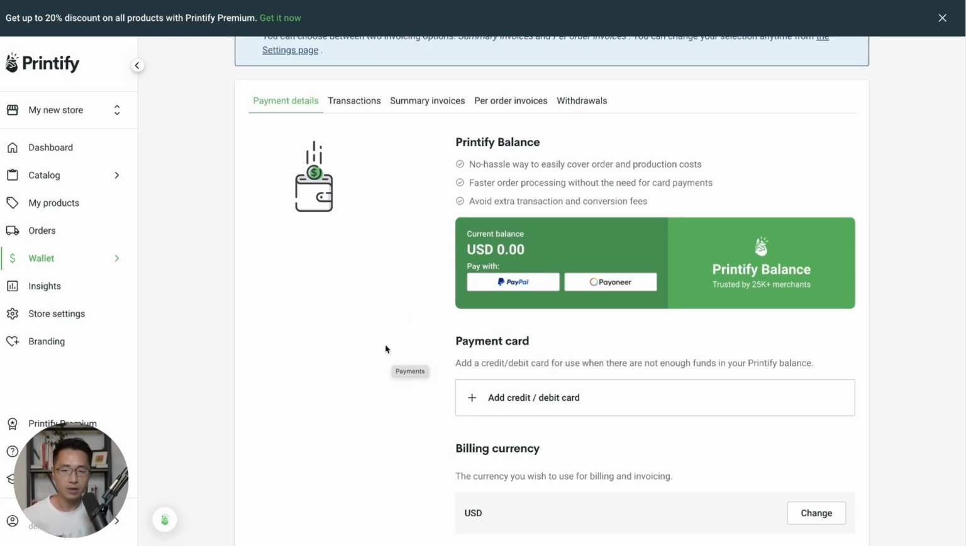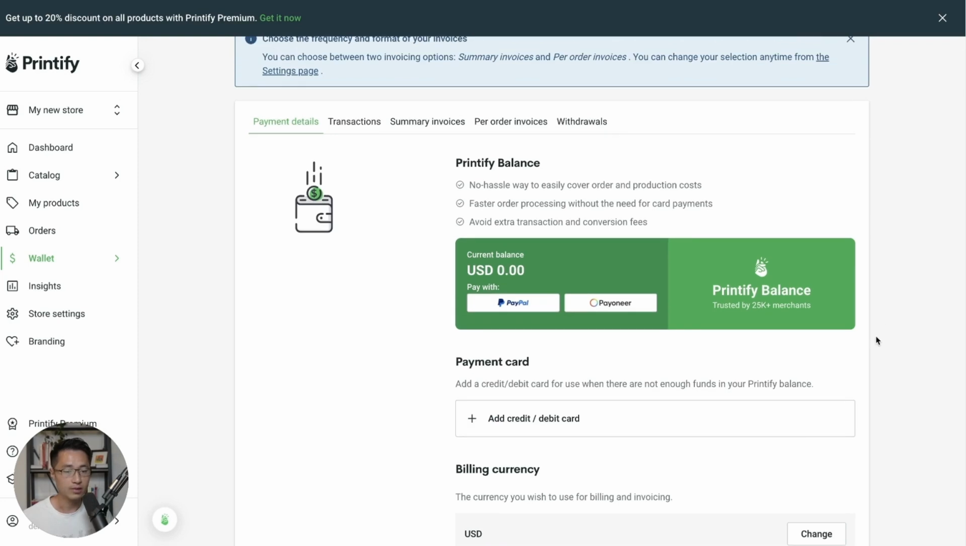So that's how the process works, and that's why it's important for you to have an active credit or debit card on file so that your order processing won't be interrupted. There is also another payment option. If you prefer, you could use either PayPal or Payoneer, but I like to just keep things simple. I just upload an active credit card here.